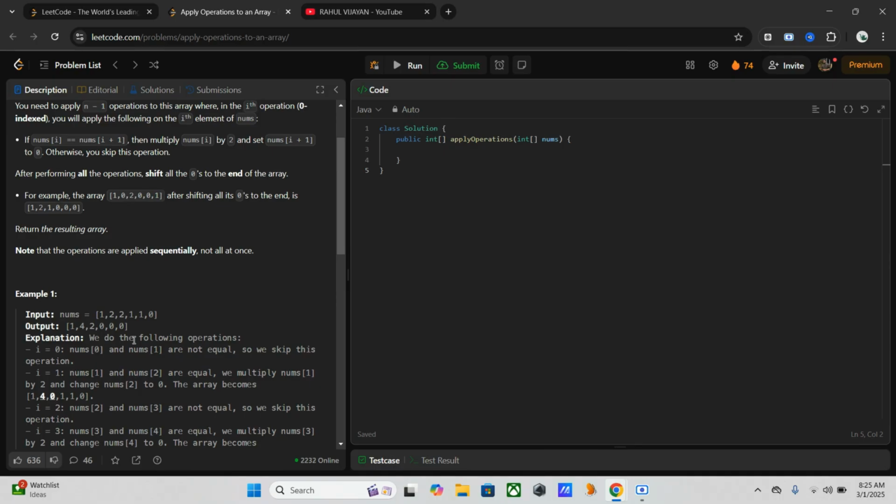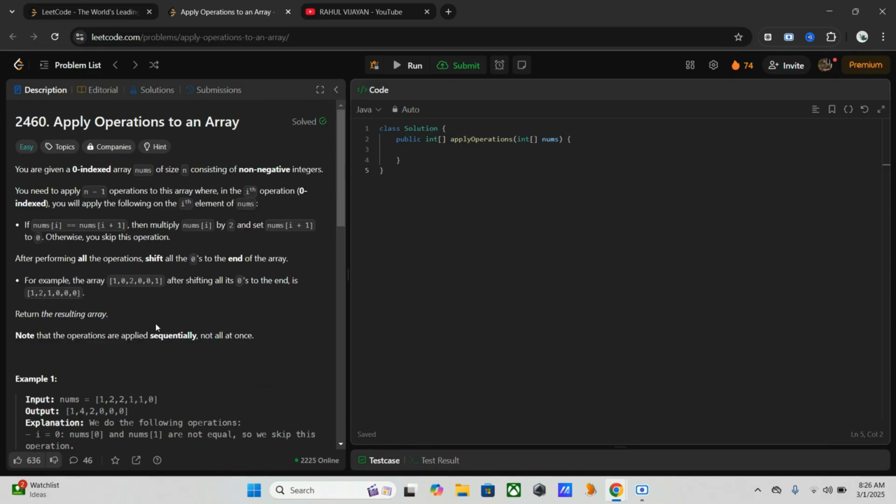Instead of using two separate passes, we will use only one pass. That is the optimized approach that we are going to use. We will process the array in one pass, means we will apply operations while iterating. Then we will use a pointer to track where to place non-zero elements. At last, we will efficiently move zeros to the end without a separate loop. By using this method, we can avoid unnecessary iterations and improve efficiency.